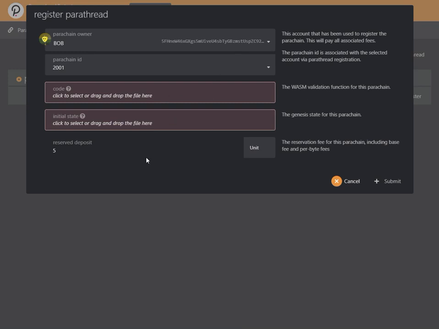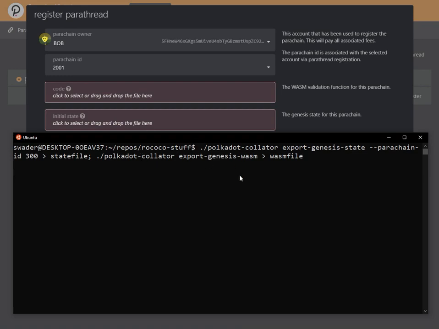Now, for this to work, you need the code, you need the WASM function, and you also need the initial state of the chain. So that's the genesis state, like which accounts are going to have how much balance and so on. And to generate this, you have to actually run some commands on your collator, on the node of your chain, which Cumulus provides. And this is actually fairly easy to do by just executing this command. So you will target your binary, then you will call the export genesis state function and provide the parachain ID, and this will be exported into a file we'll call the state file here.